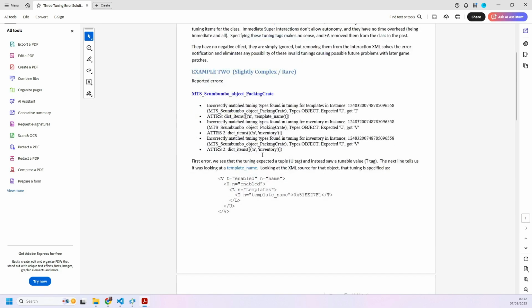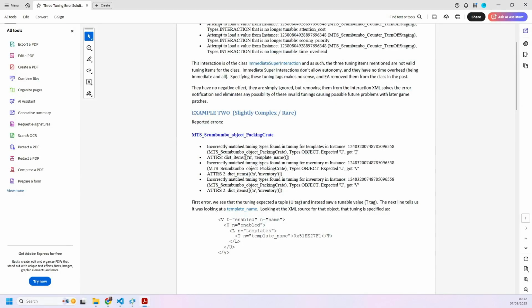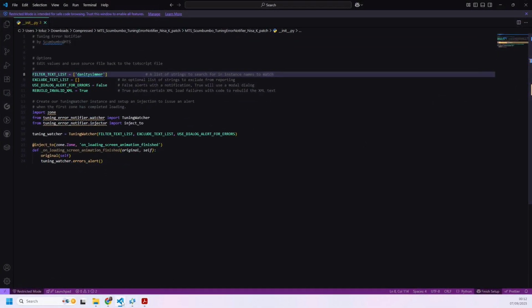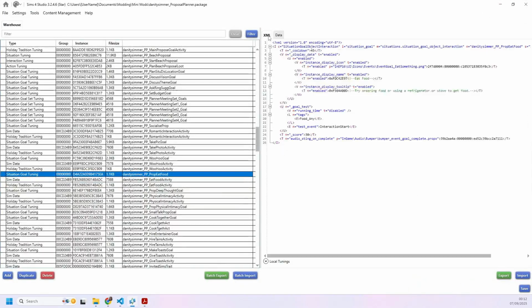Yeah, and then this is another one, for example. So this is, it expected a U, it got a T. So when it says that, this is what it means. So sorry guys, let me show you.